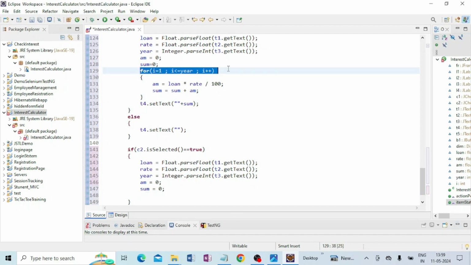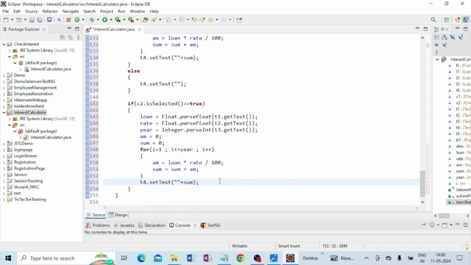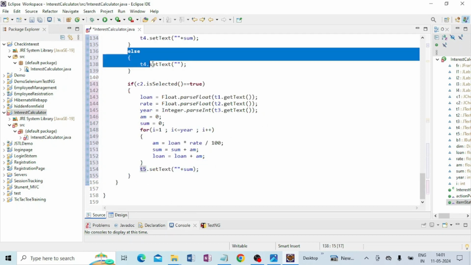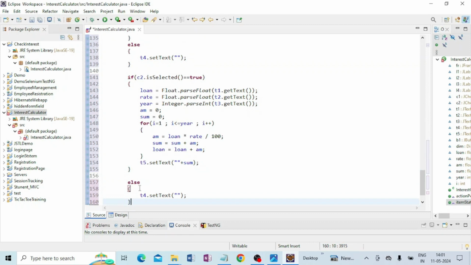Same way you write here. Just copy this line and I am going to paste here. For I is equal to 1, year is greater than I, I plus plus. Okay. Here I am going to write compound interest. Loan is equal to loan plus amount. This is your compound interest. Here you select T5. Again I am copying this code. Else, here write T5 null.